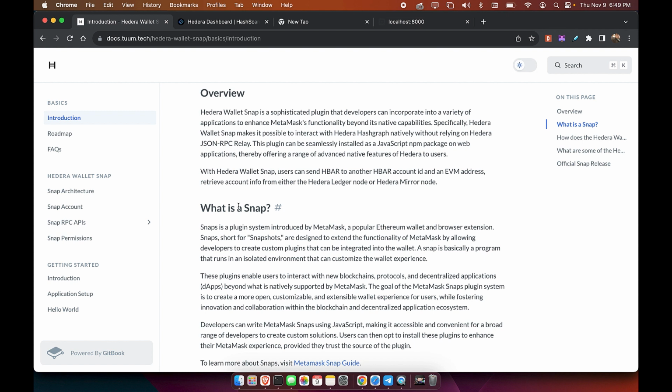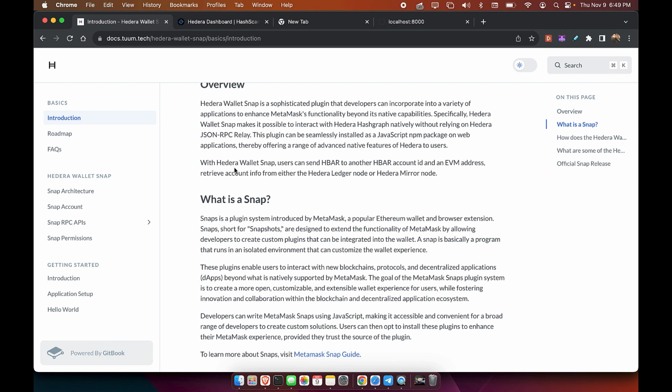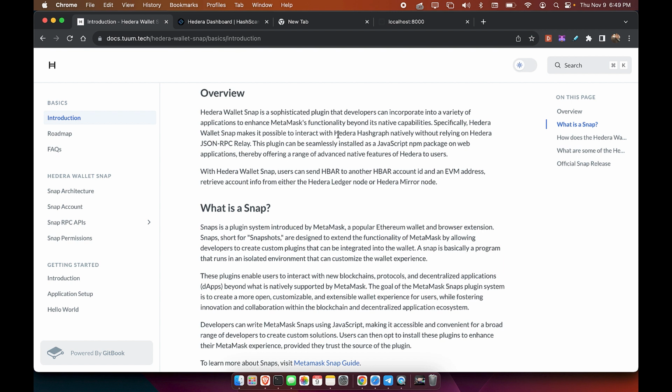So I will go ahead and describe a little bit about what a Snap is, just to give you an overview. A Snap is a plugin mechanism by MetaMask that was released about 2 months ago. It's officially live, and you can install it. It basically allows you to extend the functionalities of MetaMask. So you could build a snap that lets you interact with the Bitcoin blockchain or Litecoin or Dogecoin or XRP or Hedera. And so today we're actually going to be talking about the Hedera Wallet Snap, as it's called.